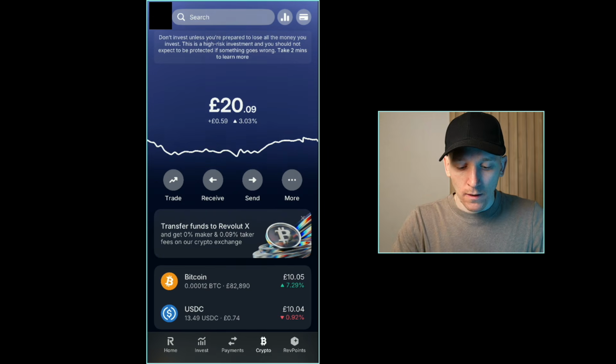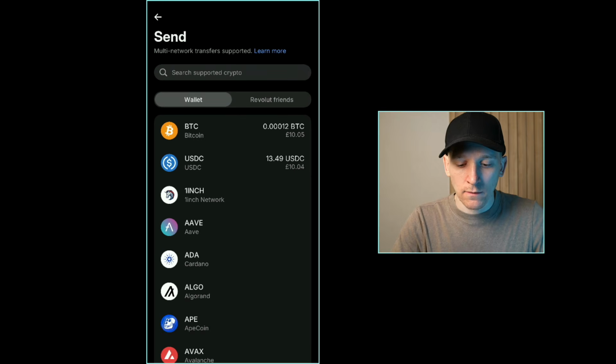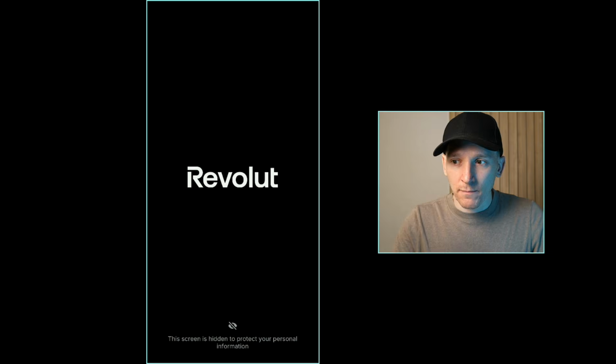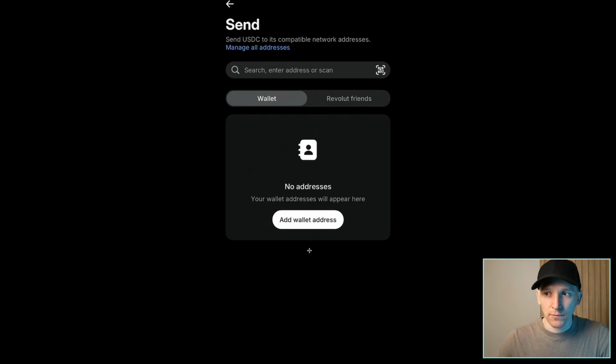So firstly, we need to choose the asset that we want to send out. I'm going to send out some USDC, so a US dollar stablecoin. Every exchange supports this asset and we can send the dollar amount over to the other exchange. So I'm going to press the send button in the middle here. It's going to tell me which assets that I own and have a balance of, so I'm going to send out this USDC. Now Revolut blocks me from recording this, but I've taken screenshots of the process.